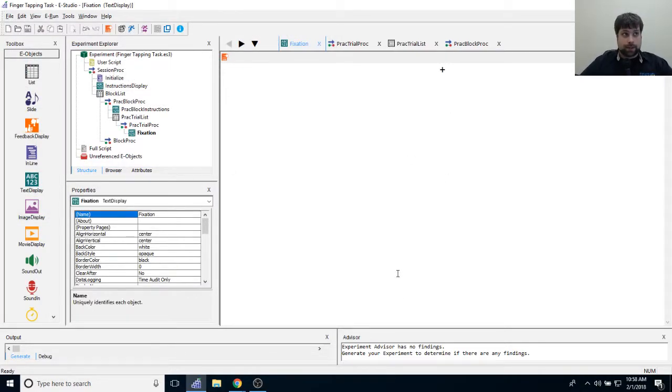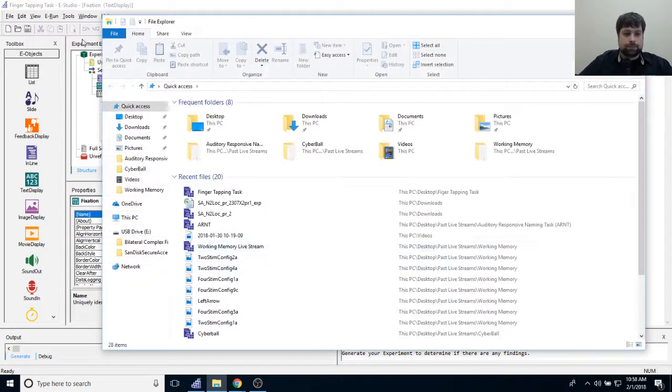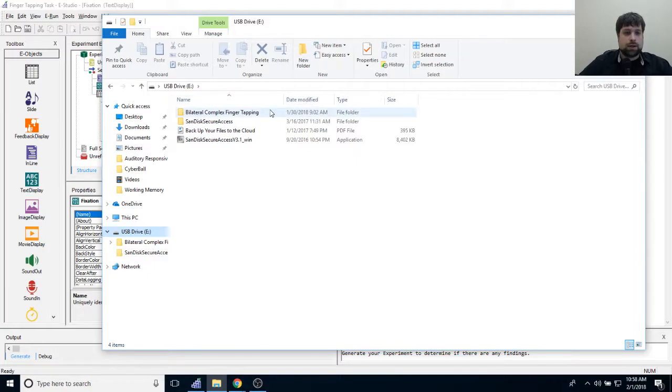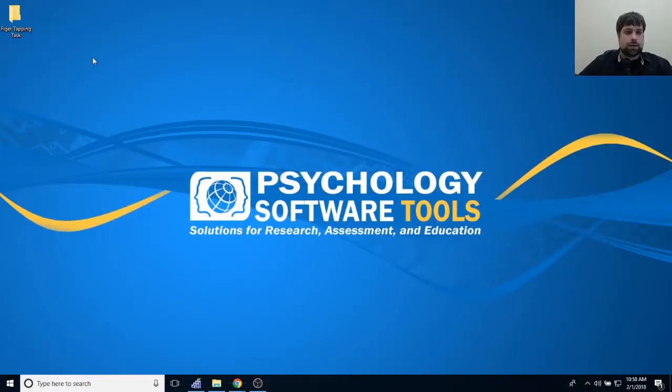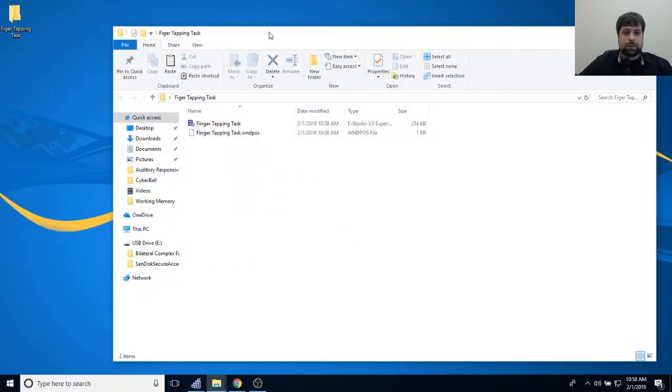Now, I also need my sound files. And if you notice there isn't anything in there, I actually have them. There we go. So I actually made the experiment earlier, like I said, and I'm going to use this beep end and beep start object. And all I'm going to do is copy them, and paste them right into the same folder as my finger tapping task.